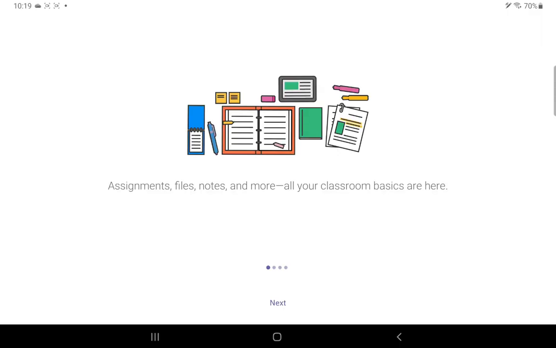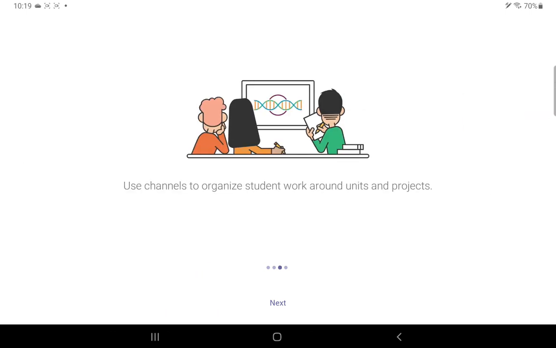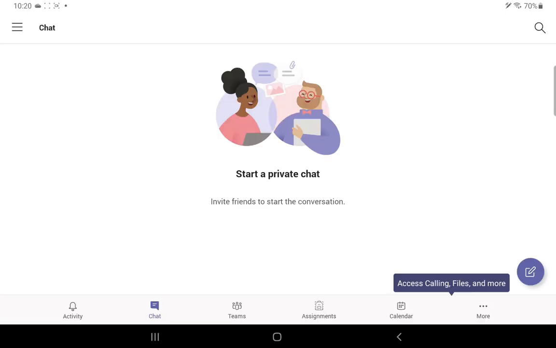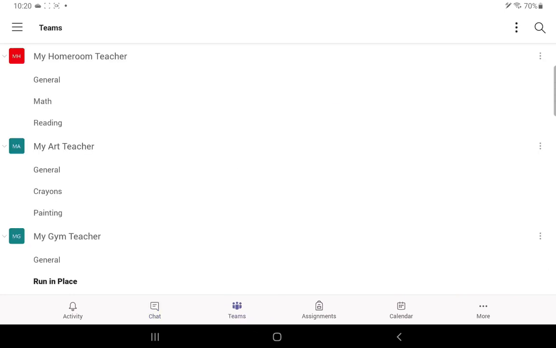After you put your password in, you will come to this section where it explains a little bit about Teams. You can read that. Just hit next, next, next, and then got it. And you are now into Teams. To see all of your child's teams, click down here, the button with the 3 people. If you have multiple children, you're going to need to log out and then log back in as the other children.